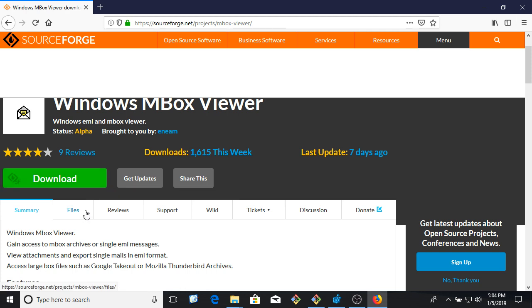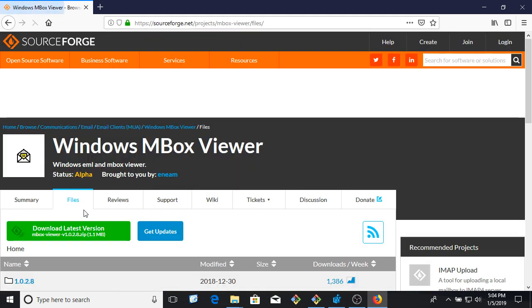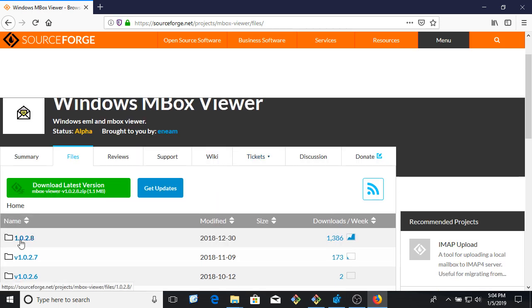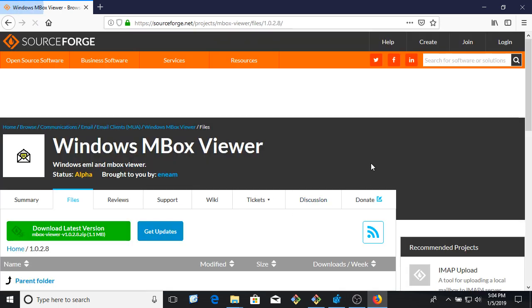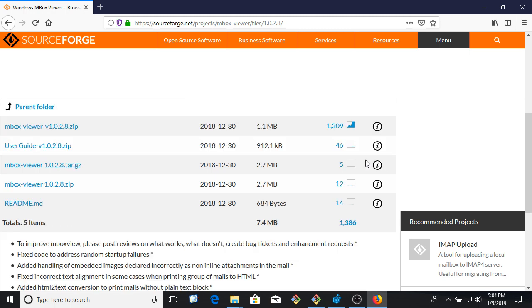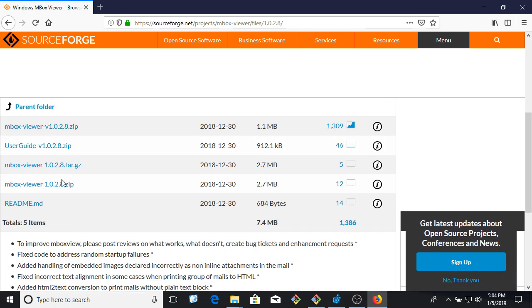You can download the user guide and executable by selecting the files option, then select the latest release, and then you can download the executable, user guide, and the source code if you are interested. In the interest of time, I already downloaded the executable to the local folder. I will open the local folder now.